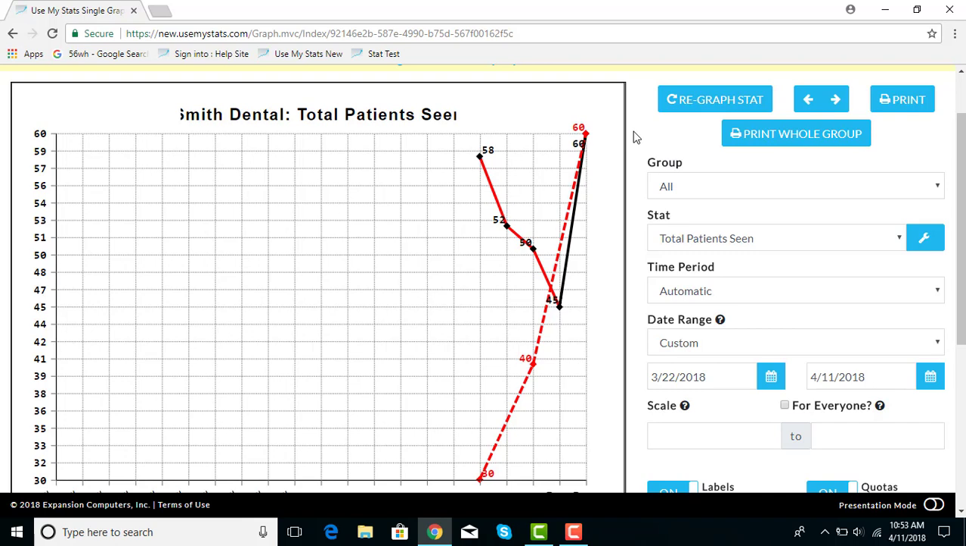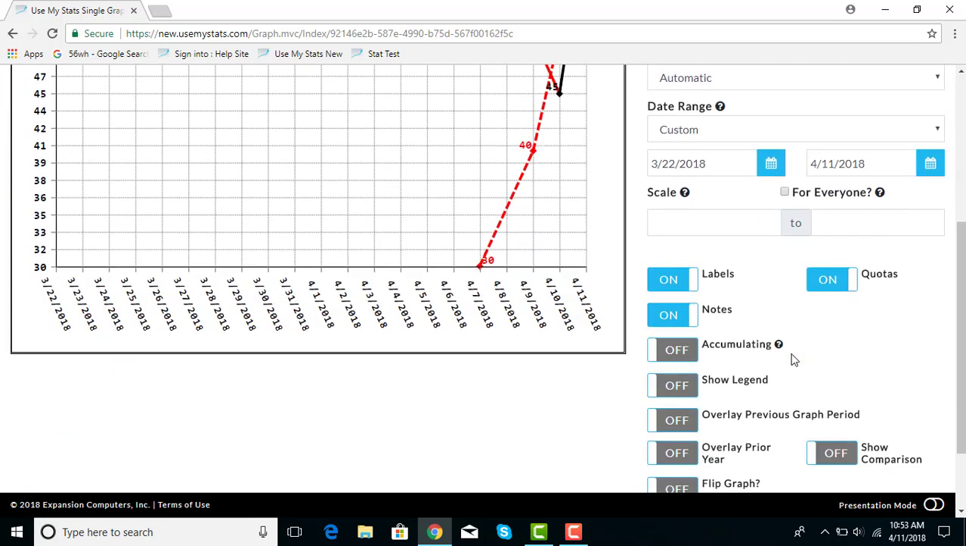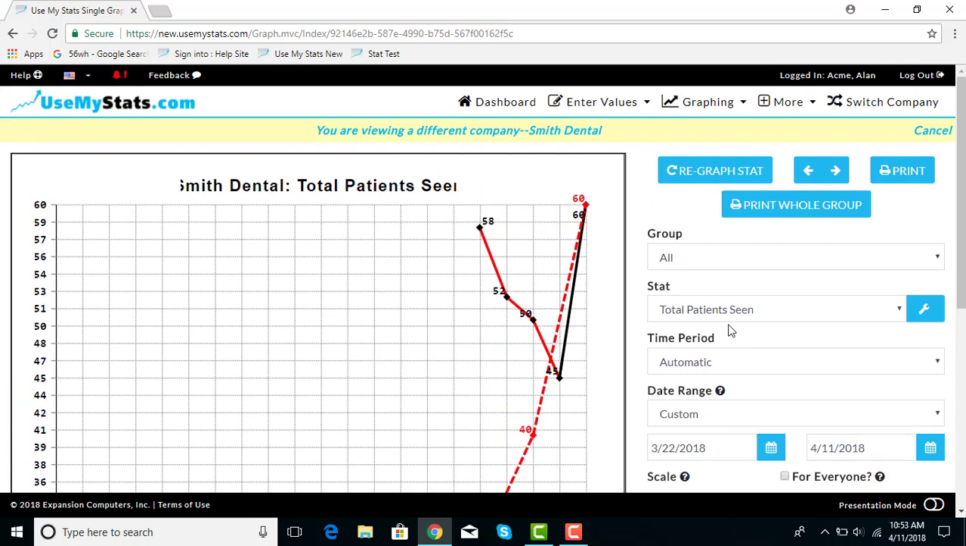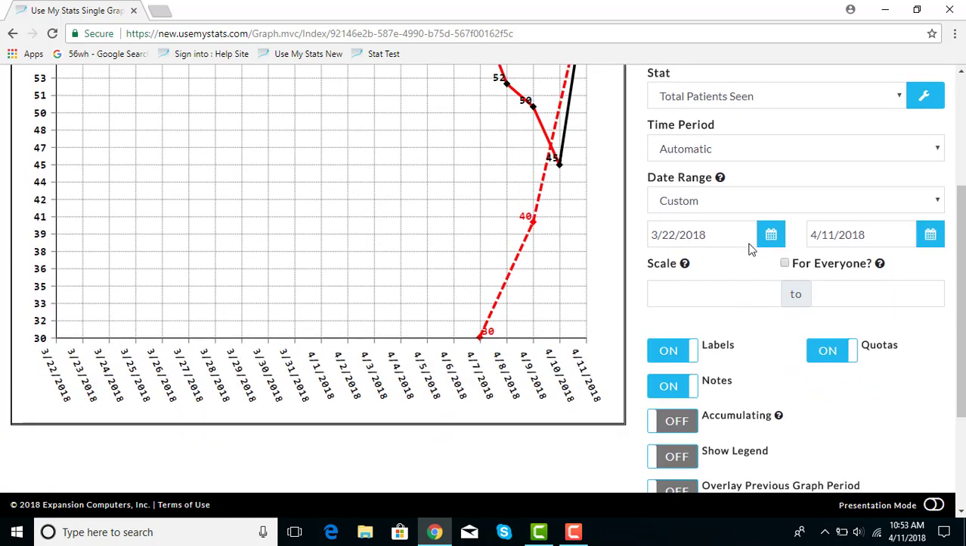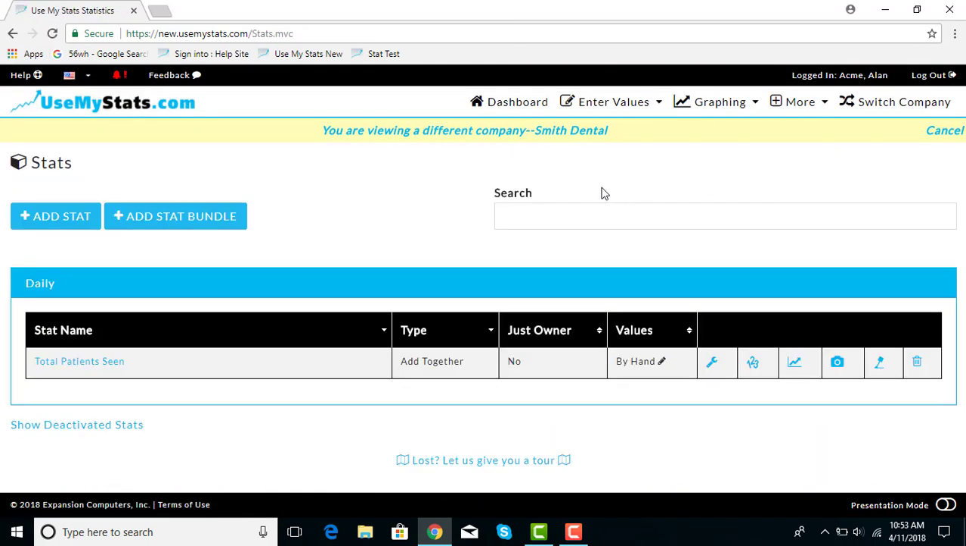On the right here, you can print the graph, change the time period or date range you're viewing, alter the scale, display notes and quotas, etc. The best thing about these options is that you can change the graphs to see different ways to view it, but your actual basic values you entered will not change. This takes you through the initial setup of the first statistic. To add additional statistics, simply return to More, Statistics, and click on the Add Stat button to repeat the process.